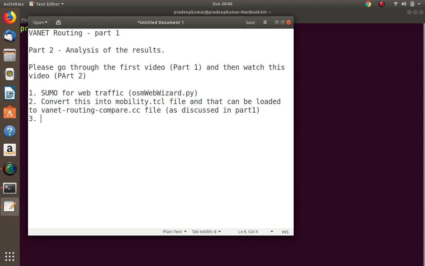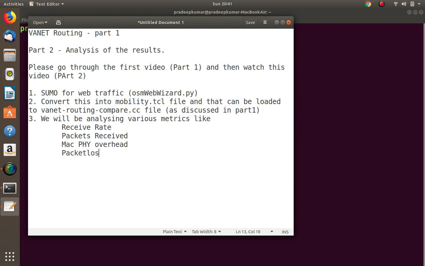Third point is, we will be analyzing various metrics like receive rate, packets received, MAC, PHY workload or overhead, which we call overhead. Then we will be dealing with packet loss, throughput and other metrics. So these are the metrics we will be discussing.